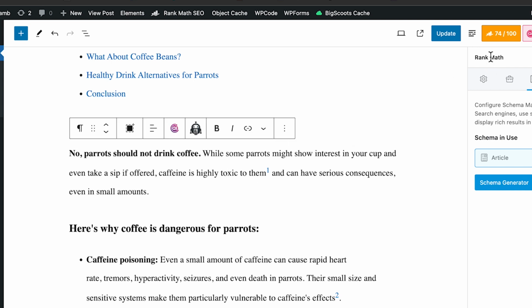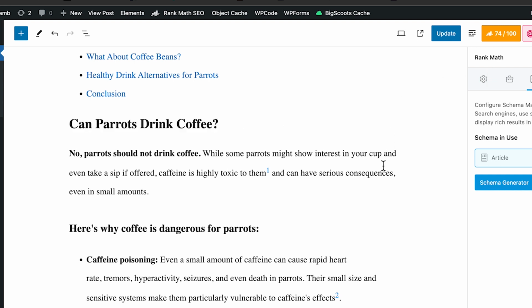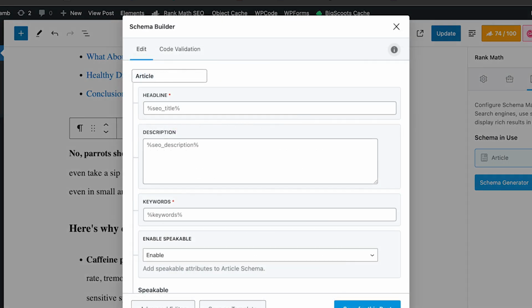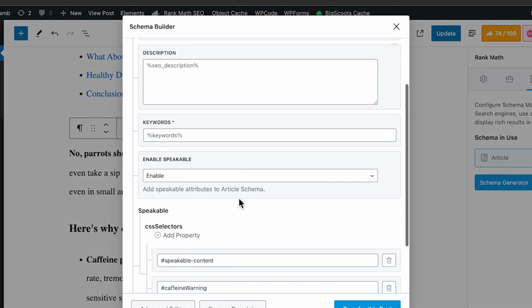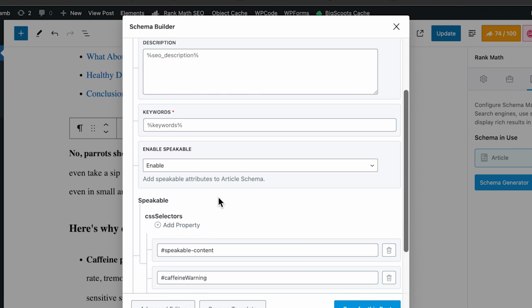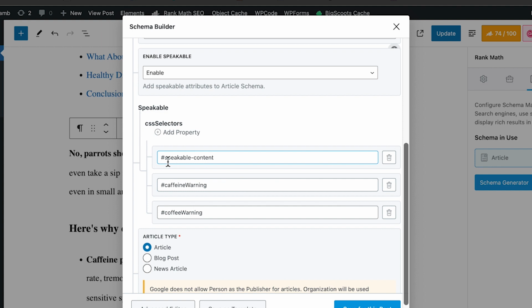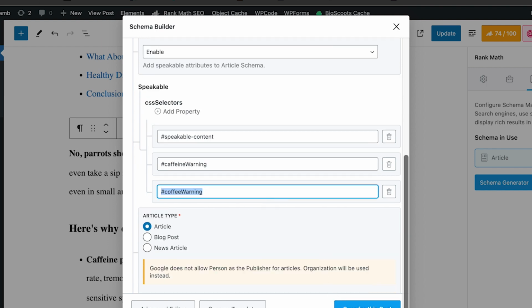So I'm using Rank Math, and that's what I'll be using for this tutorial. When you go in here, go to your schema and use this article, hit this edit button. Then you're going to go down here and say enable speakable, and you're going to add these CSS selectors. Here are the selectors I chose: hashtag speakable-content, hashtag caffeine-warning, hashtag coffee-warning. I then hit save for this post.